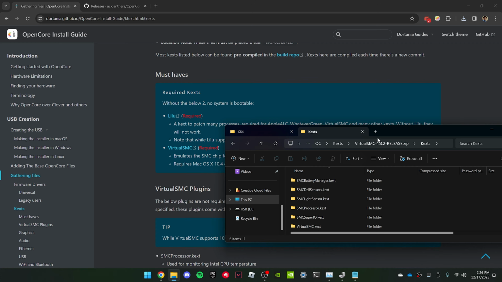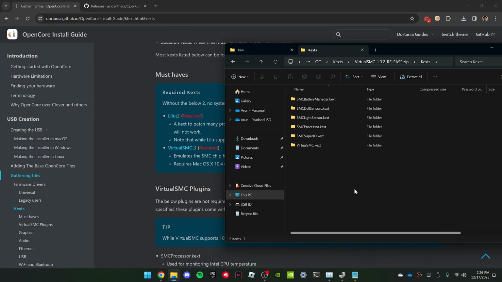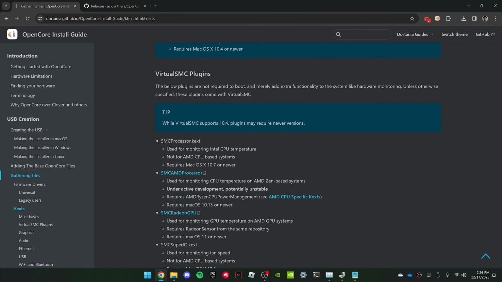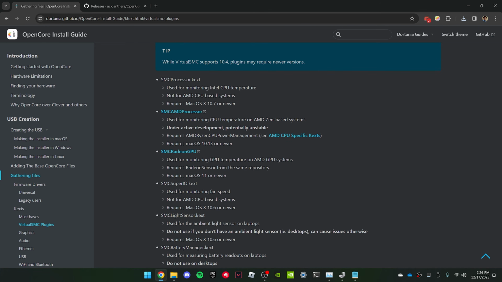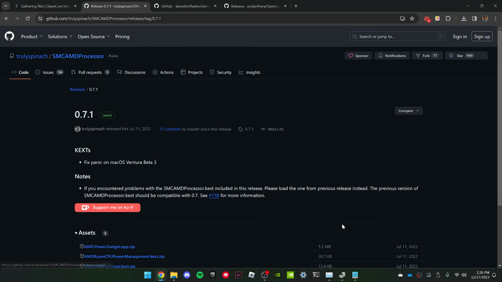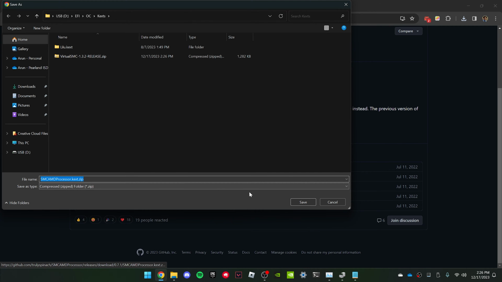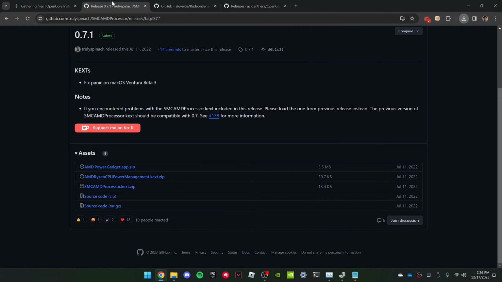For the virtual SMC, this has multiple plugins that are specific to our device. We can't copy all of them, as most of these are made for Intel laptops. For now, we will be using the SMC AMD processor, SMC Radeon GPU, since we have our iGPU for that, and we will also be using the battery manager, as we need that to monitor our battery level on our laptop. If you're doing this on an AMD desktop, do not use the battery manager kext.